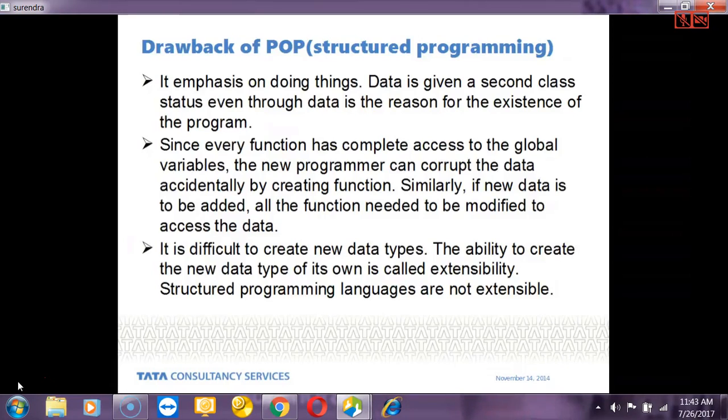Some data types are already defined in the structured programming language. You are not supposed to create your own data types in the structure-oriented programming language. The ability to create a new data type of its own is called extensibility. Extensibility is not present in the structured programming language.